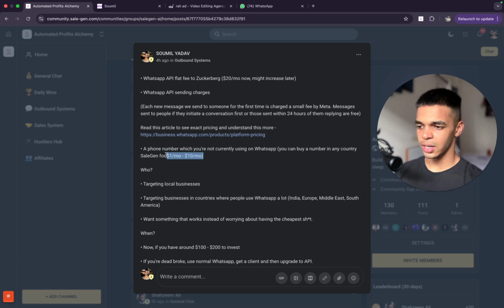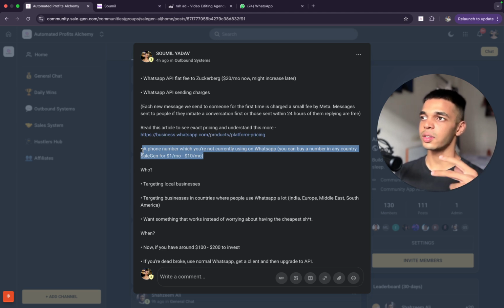So you can buy it in SailGen, or you can use a normal phone number as well, like a physical phone number. I'll always suggest you use these virtual numbers, like the numbers inside of SailGen, because obviously they're cheaper and much easier to get. You can literally get it in one click. You don't need to get anything verified or submit any business documents just to get the OTP and everything.